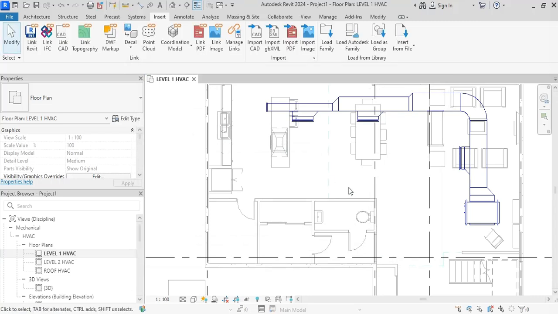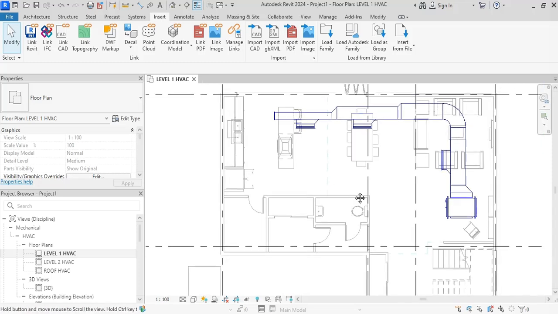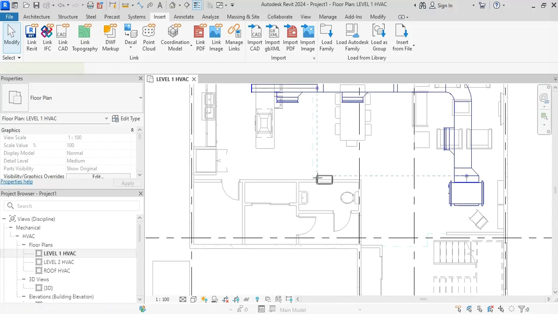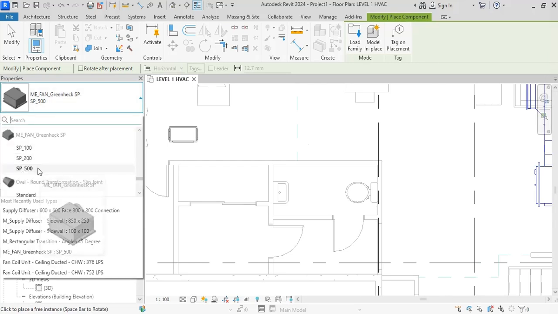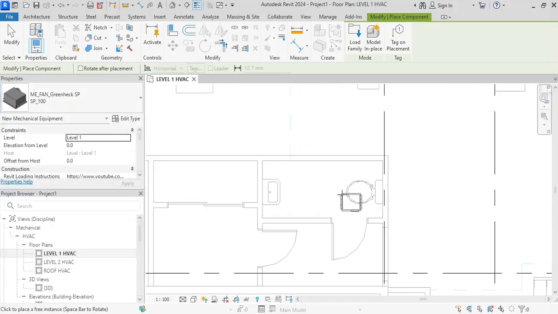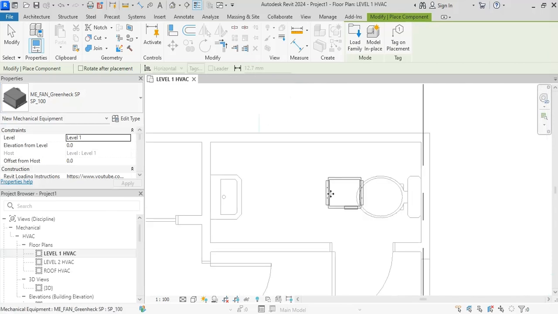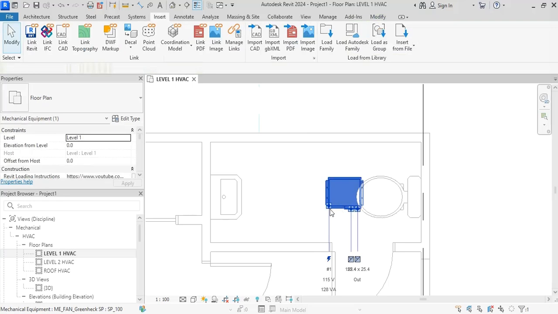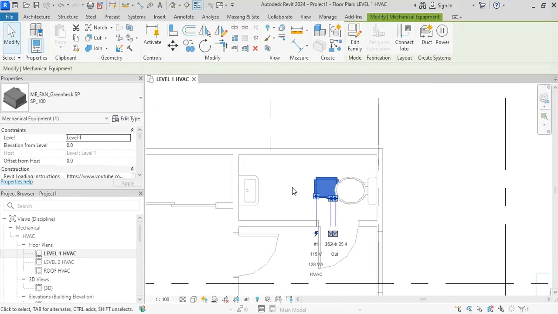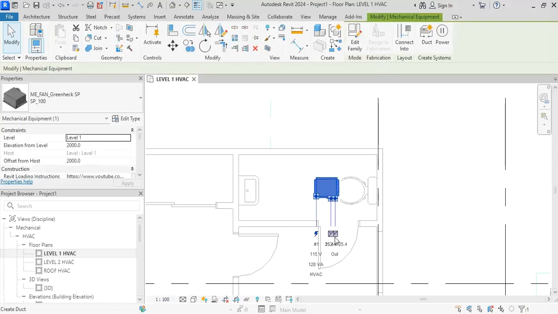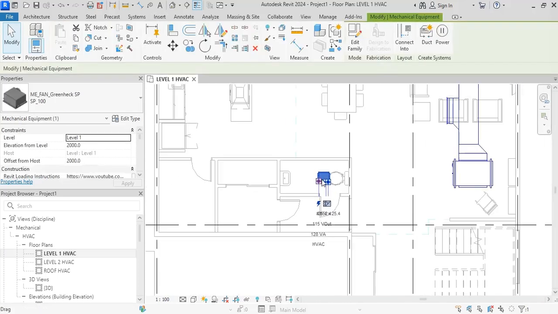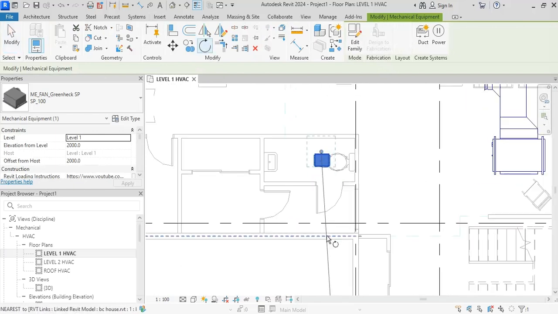If you have just loaded a family and you need to have it right away, you press CM. You have your fan, and this fan is Greenheck, but this fan is 500 CFM. I'll need a smaller one, 100 CFM maybe. I will leave it here. Same issue, the elevation is 0, which means it's just lying on the ground. I will give it maybe 2000. And now I need to rotate it because ducts are coming out this way. I need the duct to be coming out to the left. I will rotate it.